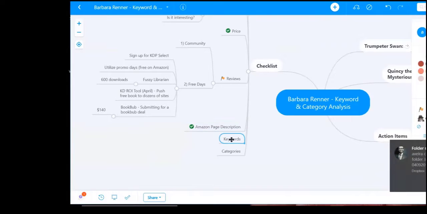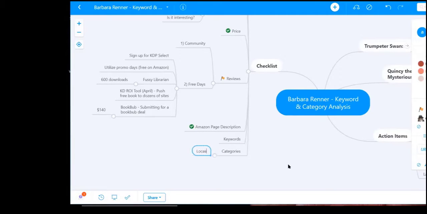So, keywords and categories. I'm going to start with categories because first and foremost, we want to locate 10 categories. So part of that is going to be pulling information together for your categories.